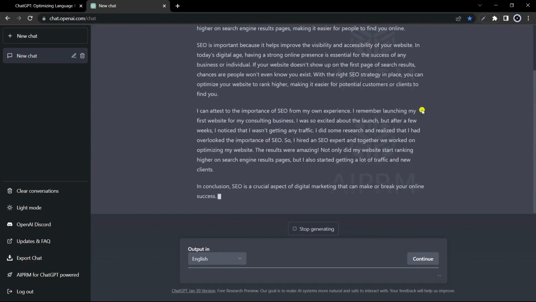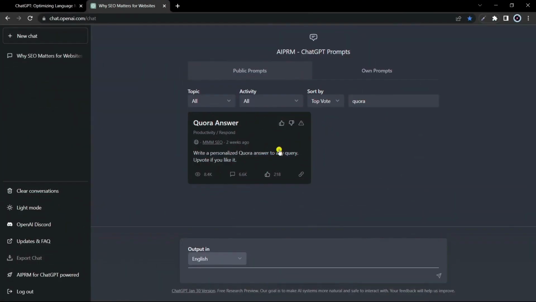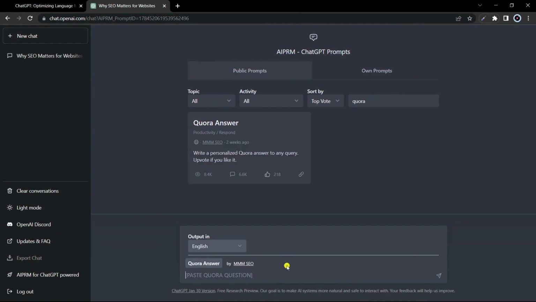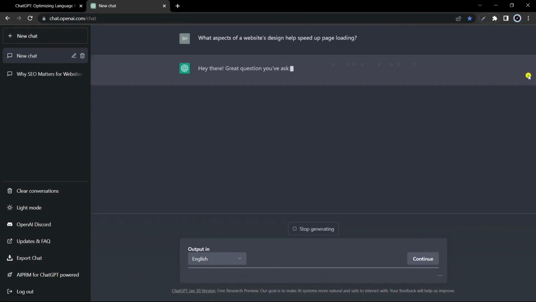You guys already know how perfect ChatGPT output is. So let's see another Quora answer. This time we'll see how we can improve our website speed. So ChatGPT is generating the Quora answer.